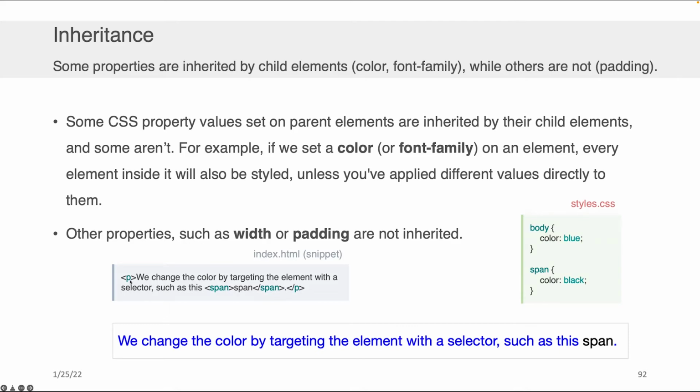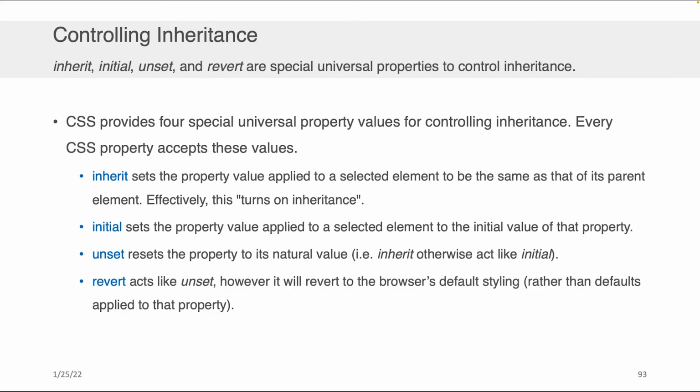The P is contained within the body, and therefore the P says, well, my parent's color is blue, and therefore I'm going to change my color to blue. And in the case of the span, it is not blue only because we specified it here in the style sheet that the color should be black. So be aware of this inheritance property as well. It might help save you some time when you're debugging your CSS.